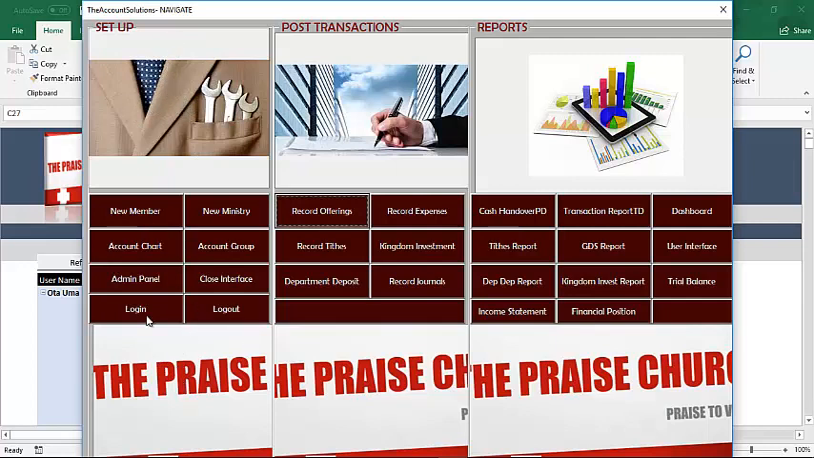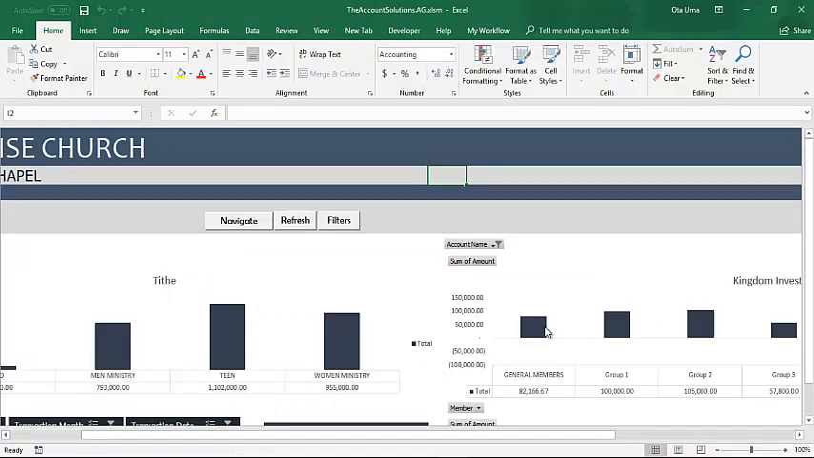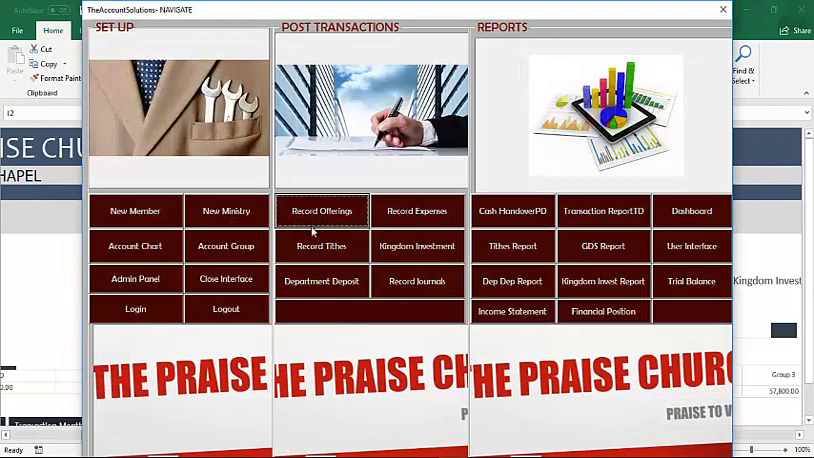The last thing to show you is the login and logout. When you click on login, the user form will appear. You cannot close it, you must log in. Then when you log out, the Excel sheet will close. You click on close interface, it takes you to your dashboard, which I will explain later. Okay, back to navigate. Now the next item I'll show you is the post transactions.